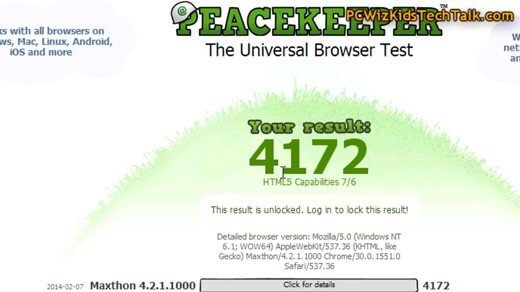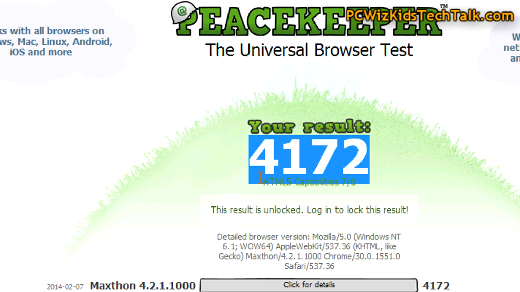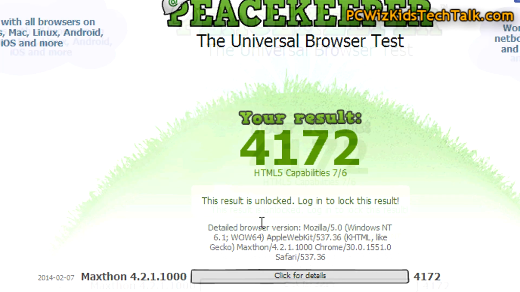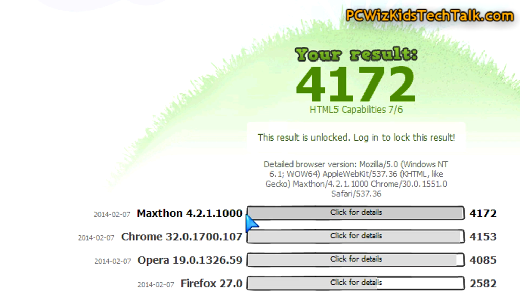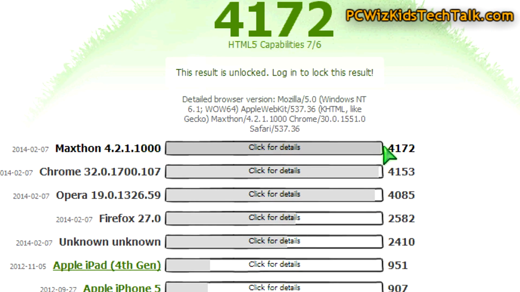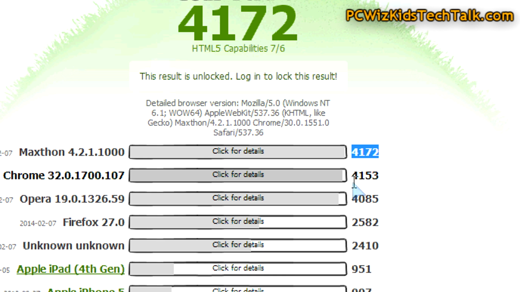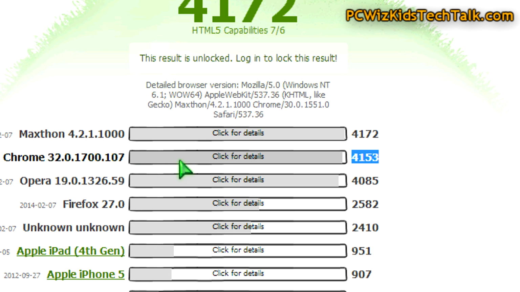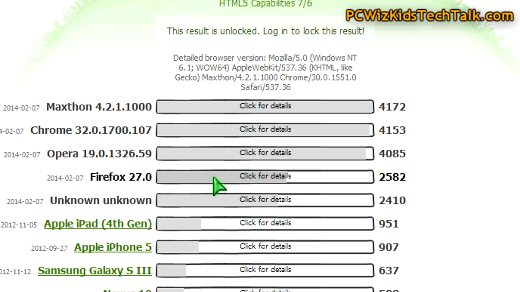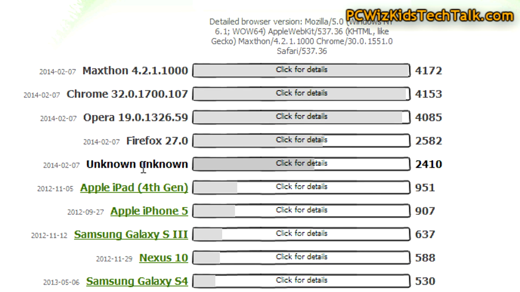Now, I'll be testing that one later separately, but I did some Peacekeeper universal browser tests here. As you can see, HTML5 capabilities, codecs, built-in support for Java, different types of tests are done in this browser test. Maxthon comes out first, followed by Chrome really closely, Opera third, Firefox in fourth position, and unknown is actually Internet Explorer 11. I don't even bother now testing Safari, just doesn't cut it, not up to par, not even worth mentioning. But there are the top 5 scores.